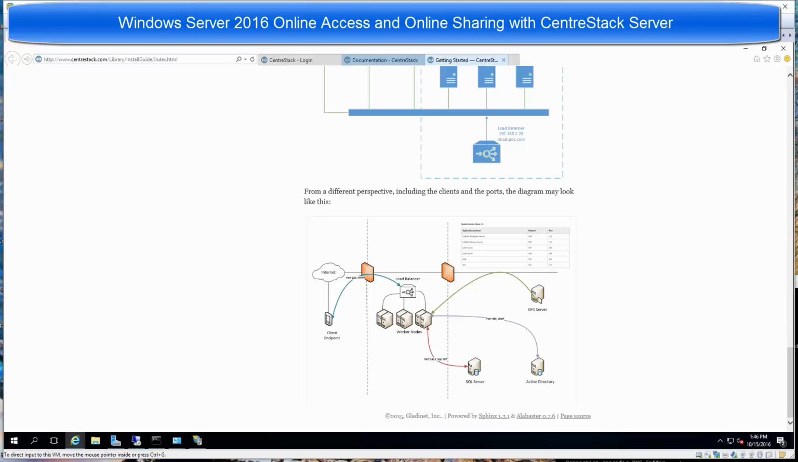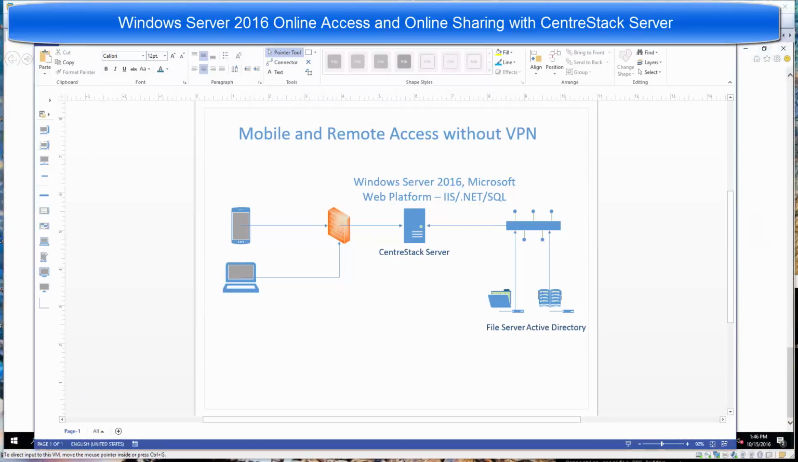Hello everyone. Today's session is about Windows Server 2016 online access and online sharing with CentreStack server. Windows Server 2016 has reached general availability, and it's cloud for the masses.